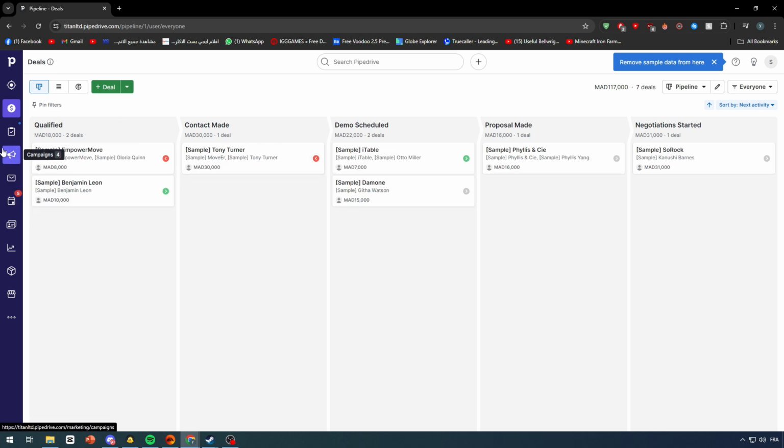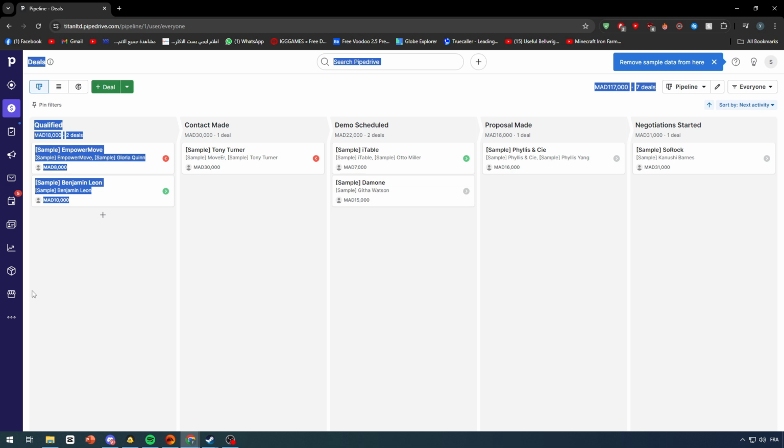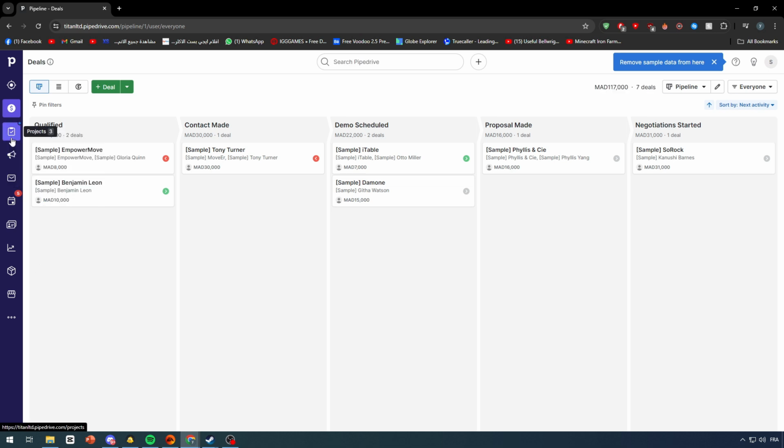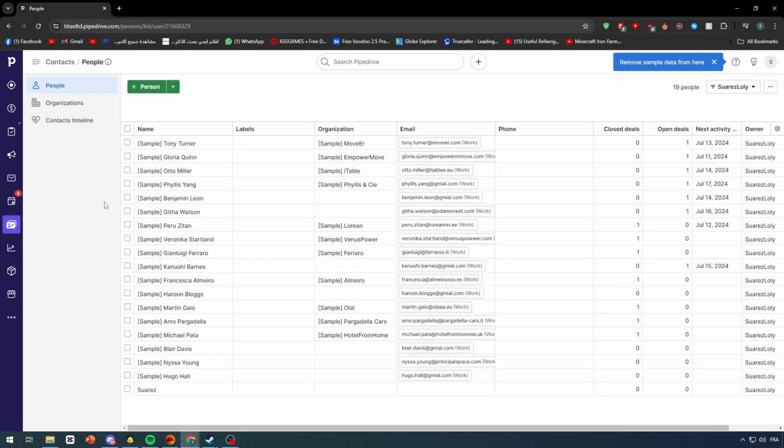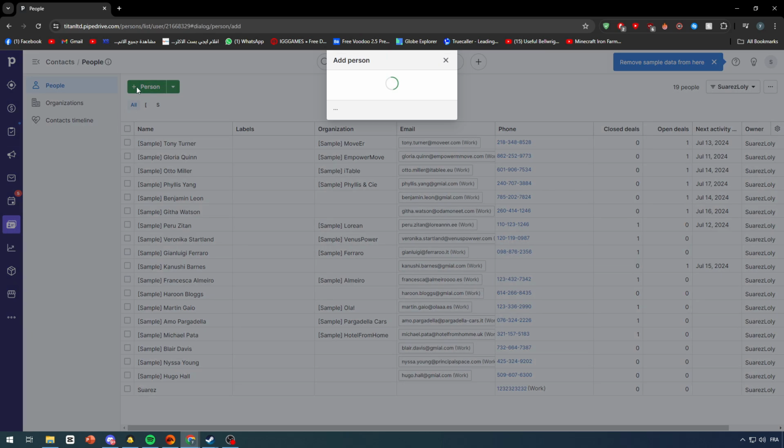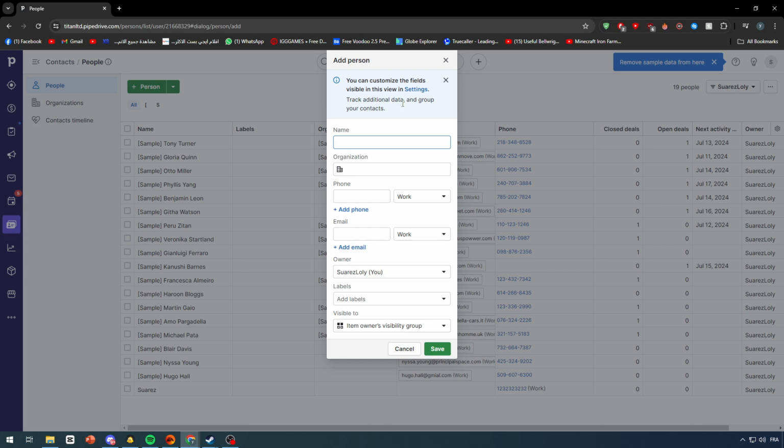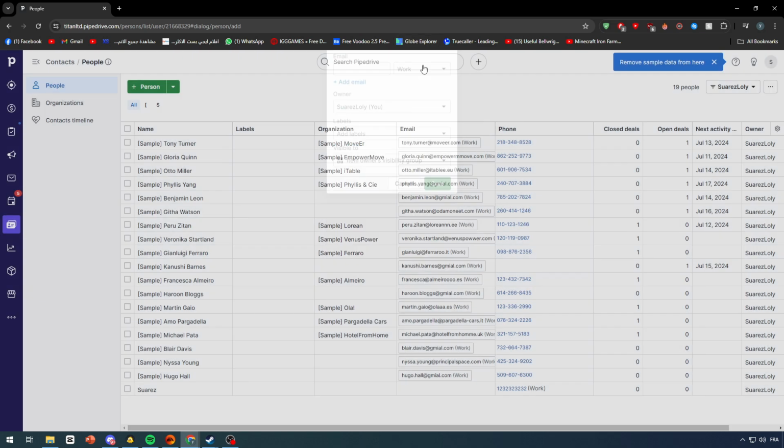The first thing to add contacts, you have to either do it manually or add it automatically. For the contacts, you have to go to here, so you will find them here. You can add them per person, as I said, add the person and add anything manually, or as I said at the beginning, you can add it automatically.